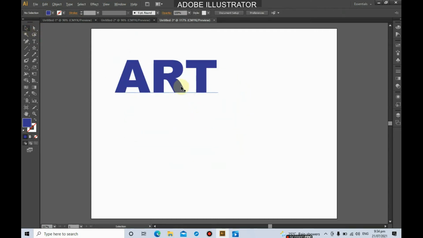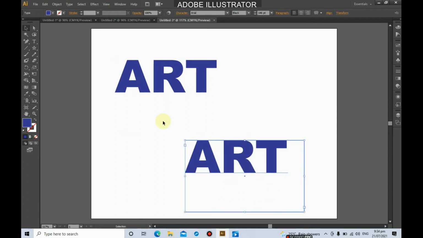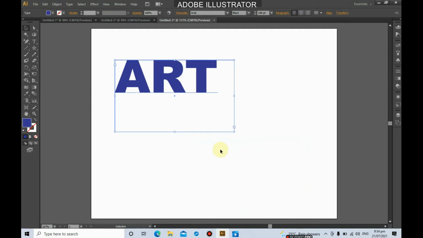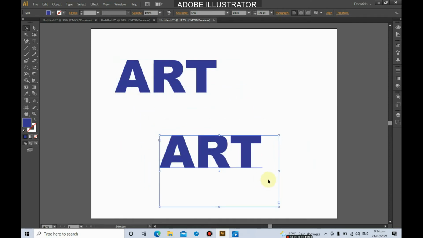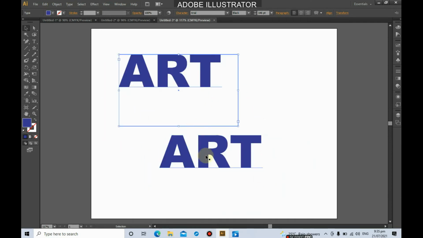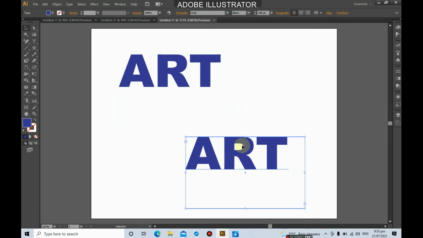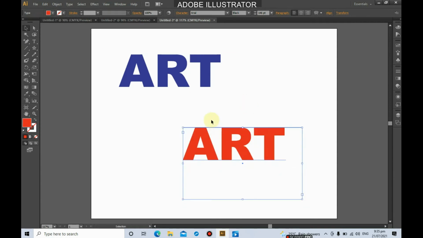Okay, so let's duplicate. For you to duplicate the text, press and hold Alt, click and drag. So we now have two texts here. Okay, let's change the color. Let's make it red. Okay, so since we've used the type tool, if you're going to select the two texts, the blue art and the red art text.